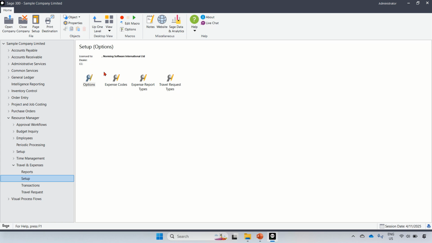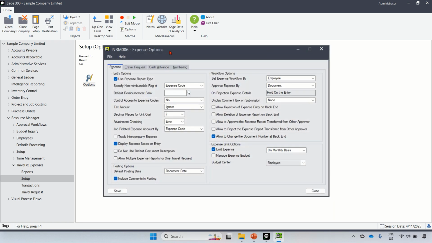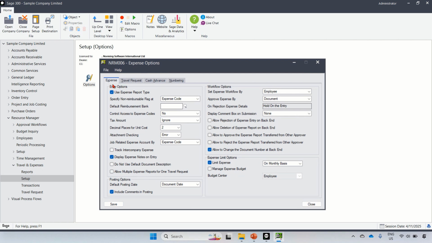There are 4 screens we need to set up. The first one to set up is options. In the options screen, there are 4 tabs. The expenses tab holds the settings to be applied for the expenses claim.